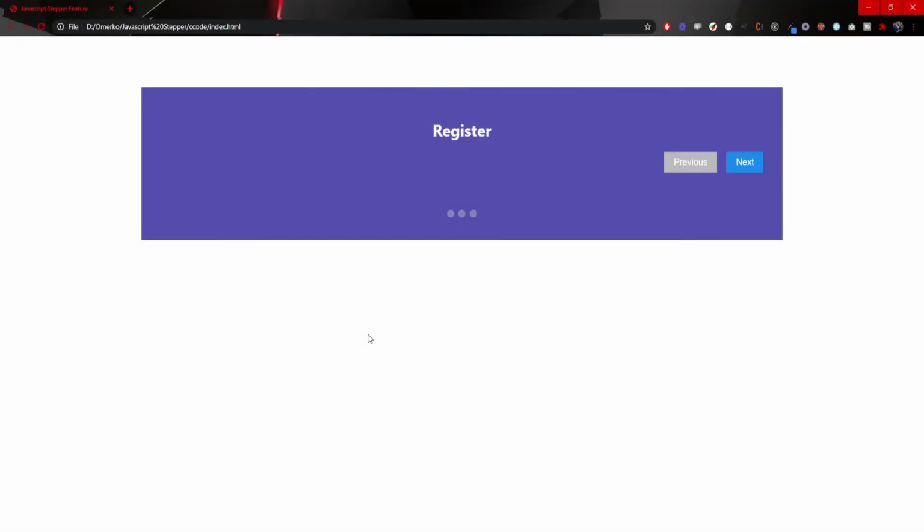So now in my browser what we could see, well, we don't see a lot. We have that big purple section, which is our form. We have a register title. We have previous and next buttons, and also those indicators at the bottom. We don't see at all our input fields because we hid our steps currently.